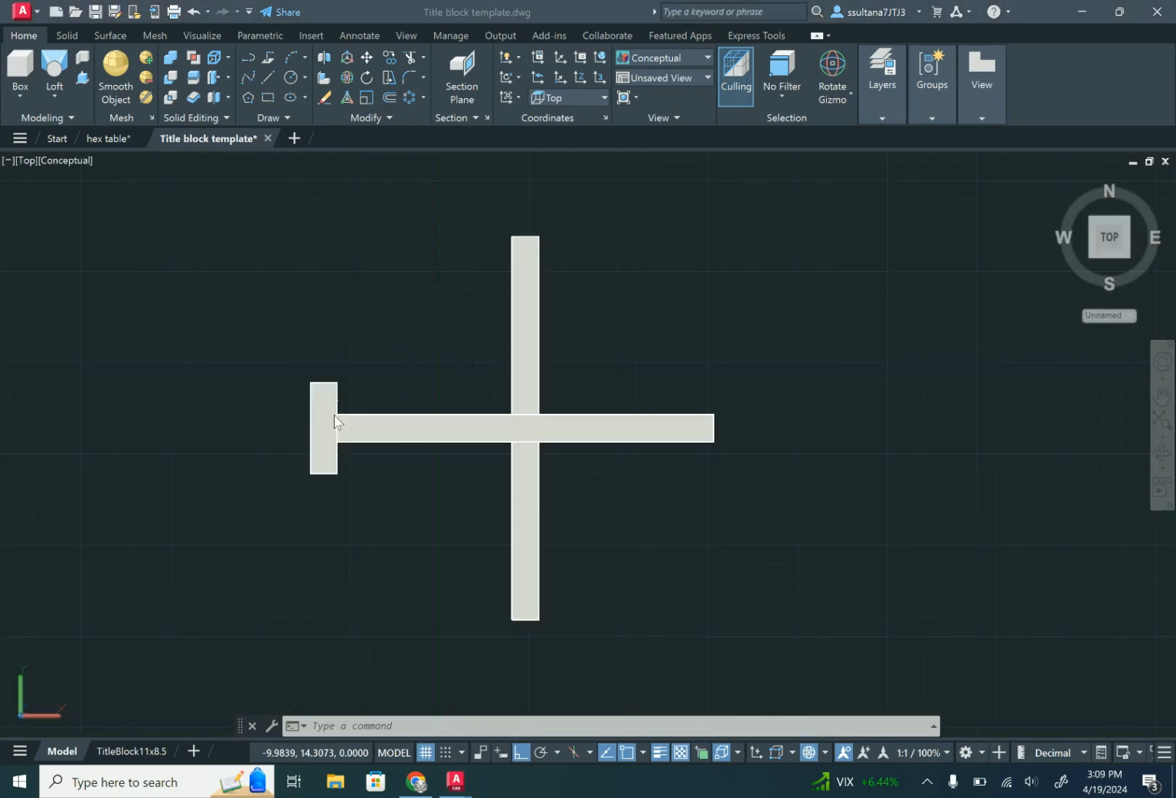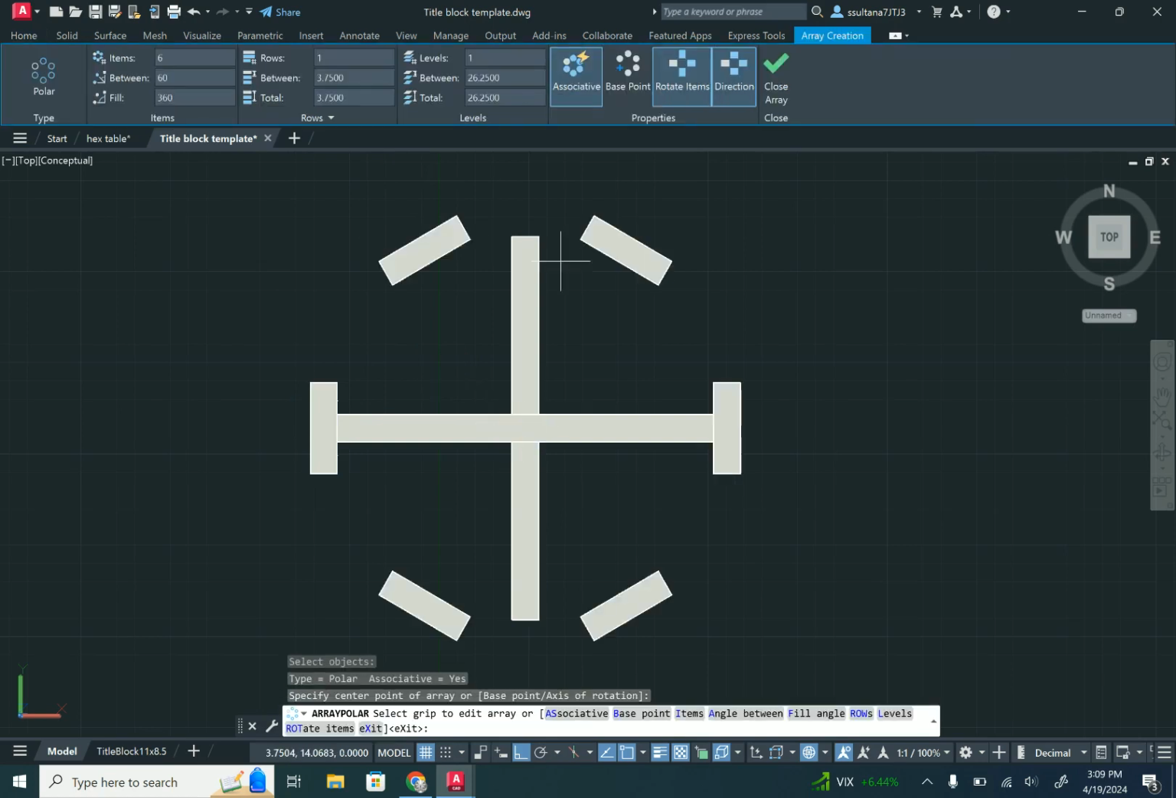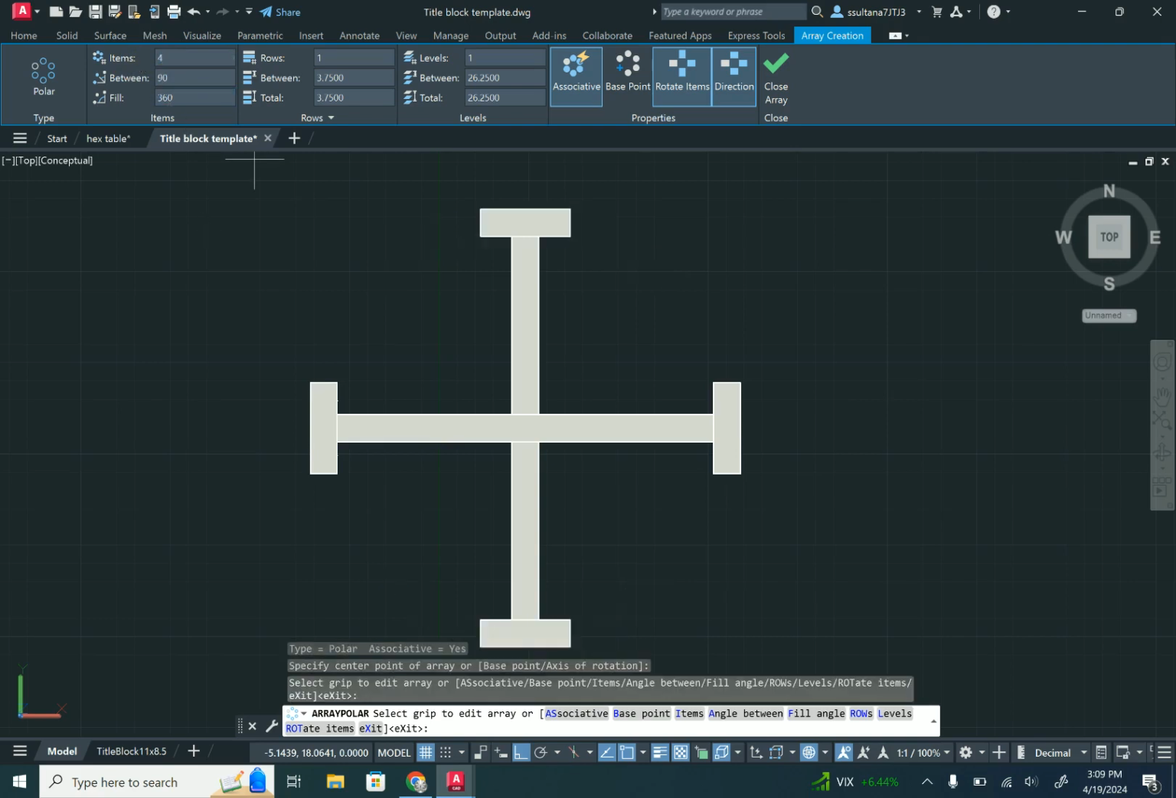Looking at the top view, we're going to use the polar array to copy that leg around the center of the table. So polar array, select the leg, right click, and then click in the center. And by default you will have 6 items. Change that to 4 and press enter.